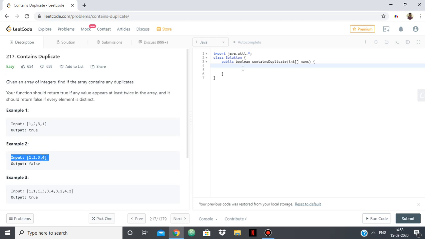So we'll be doing this using a data structure called set. As you know, in a set there can only be unique values as a set cannot hold any duplicate values. So a set called s is equal to new HashSet of Integer. So with this we've created a set called s.